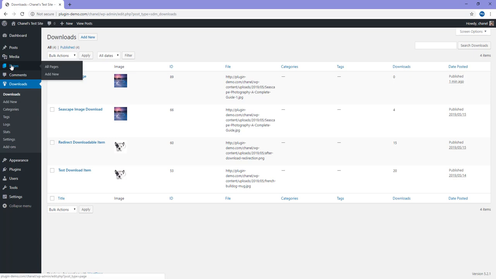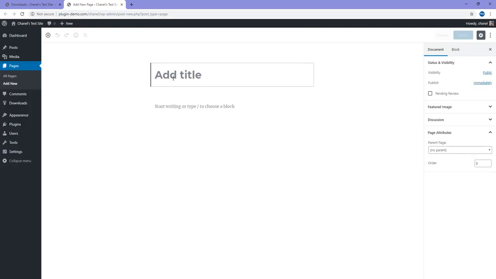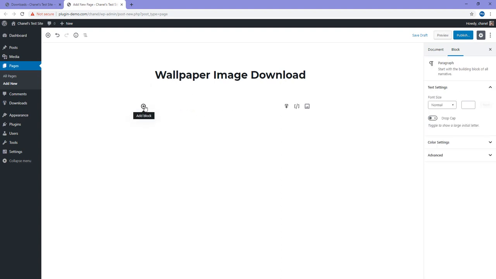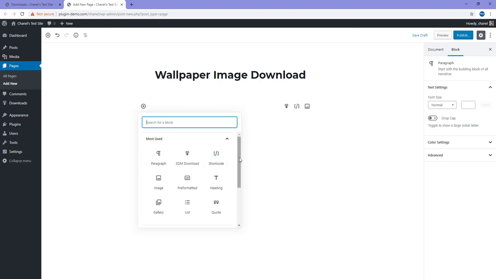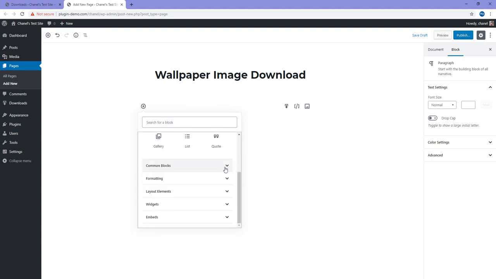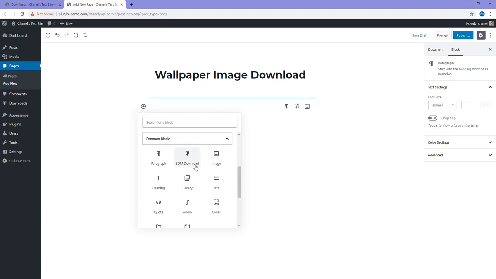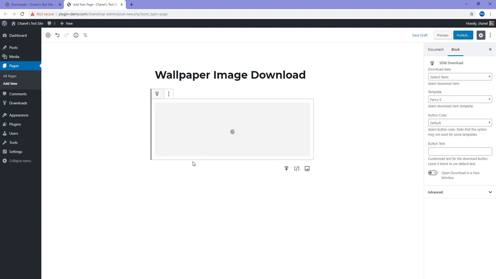For now, I'm going to create a new page where I'll show you how you can use the Simple Download Monitor block inserter option. So on your new page, you'll just need to add a title. So mine's just wallpaper image download. And then click to add a new block, click that little plus symbol, add block. And then if you go down just slightly, you'll see the common blocks section. Just arrow down on that one and you'll see SDM download block.